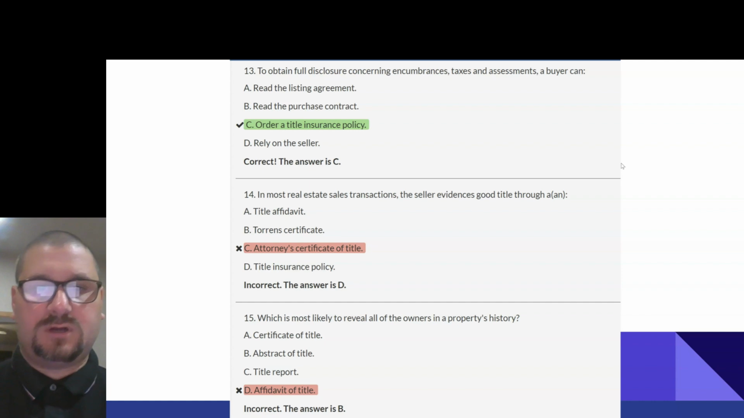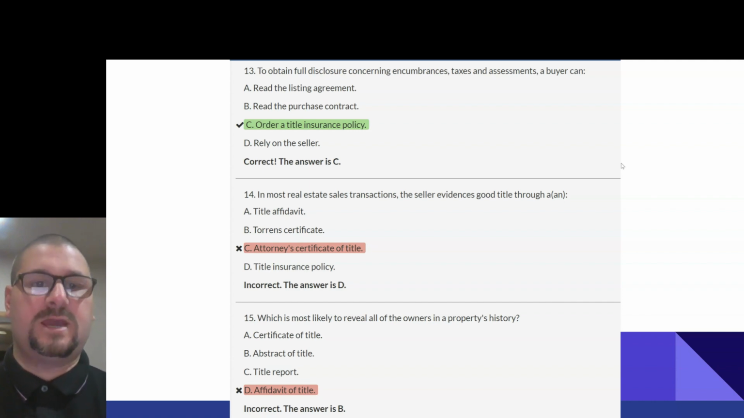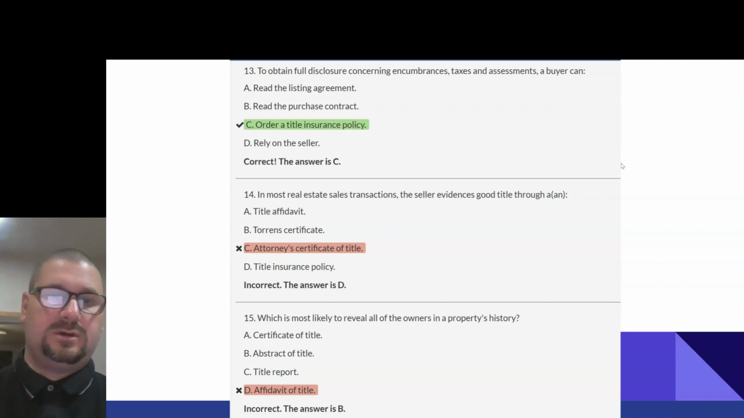Which is most likely to reveal all of the owners in a property's history? This is going to be Bravo, abstract of title. So that's a summary of the property's history. Right? It's not going to be a chain of title. Which is most likely to reveal all of the owners in a property's history? Certificate of title? No. Abstract of title? Yes. A title report? No.